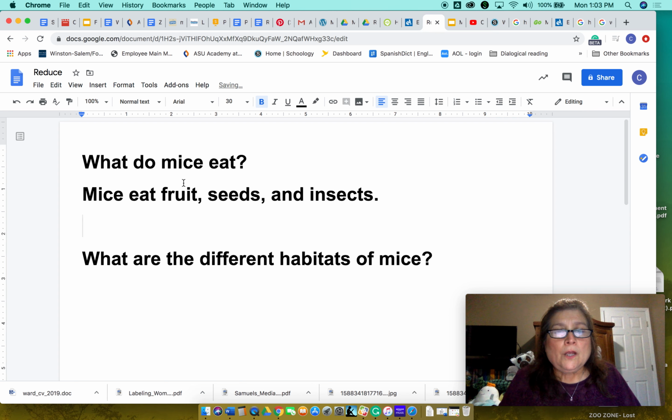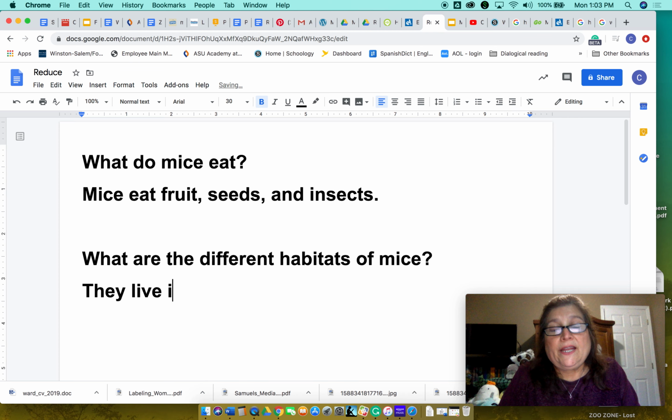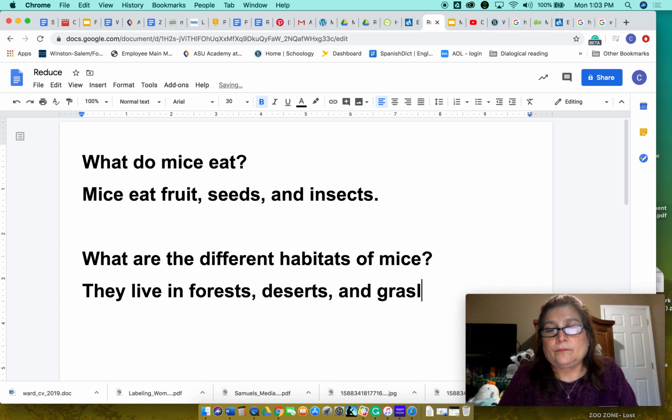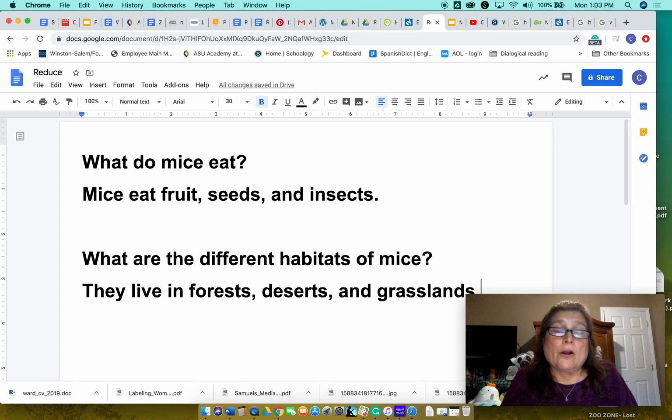Okay? What are the different habitats of mice? So we're going to write they can, or they live in, remember? You're right, forests. Ooh. What was the other one? Deserts and grasslands. But we also say that they live almost anywhere because they can live in a barn or other places.